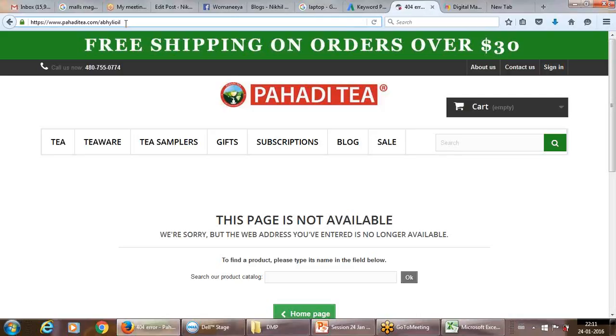Karthikan is asking, what is the effective way to write a meta tag? It should have a focal keyword. That is the most effective way of writing it. And it should be limited to 55, 60 odd characters.